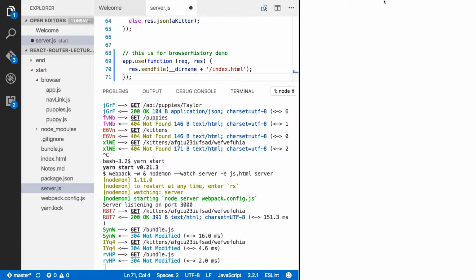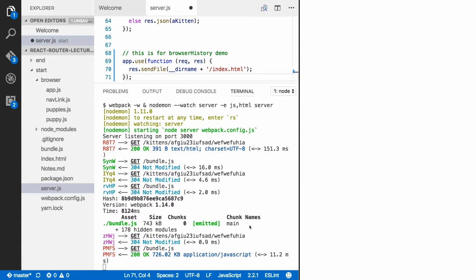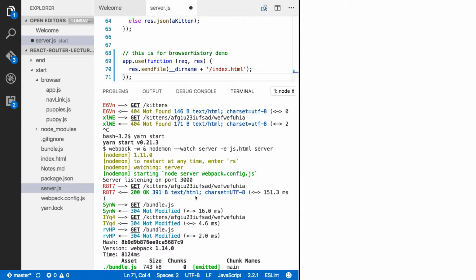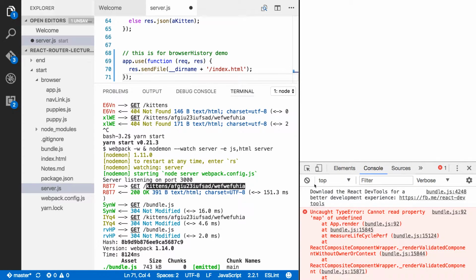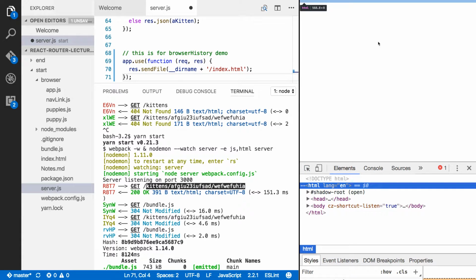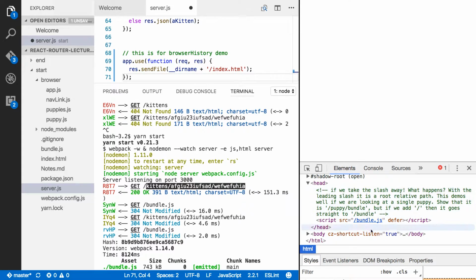Okay, so now we're not getting a 404. And in fact, if we look at our log, what are we serving? Yeah, so when we get this weird kitten/blah blah blah, we're responding with HTML, and I think we're responding with the HTML that's in index.html. Also, there's some error in our React code. Yeah, so this looks like index.html.